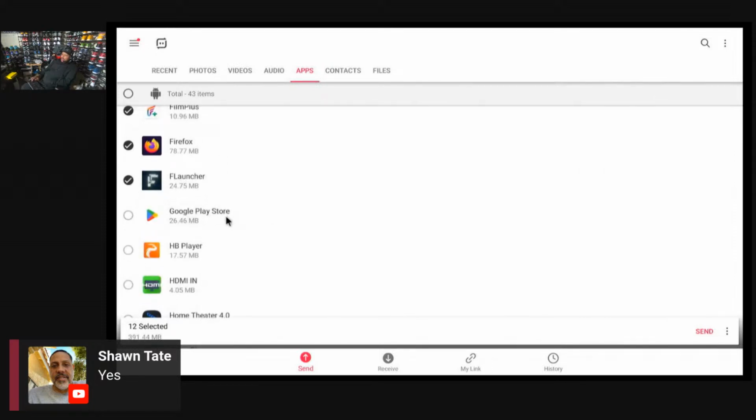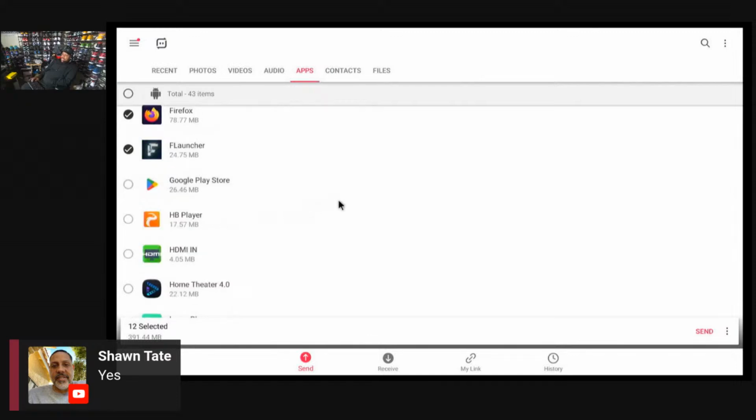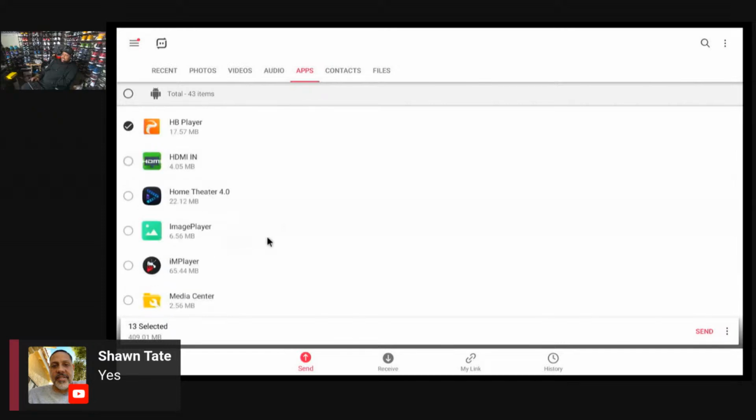Don't take Google Play, because every Google Play is not going to work. Usually a lot of Android TV boxes come with Google Play. So AB Player, because that works. Now HDMI In, of course, you need the input. So don't take this if you got a Zidoo. Home Theater, which is a beautiful, beautiful app for Zidoo media devices, is not going to work. Image Player, things like that will not work.